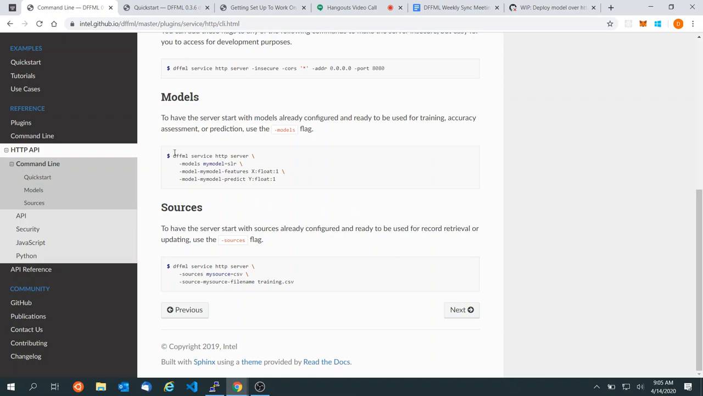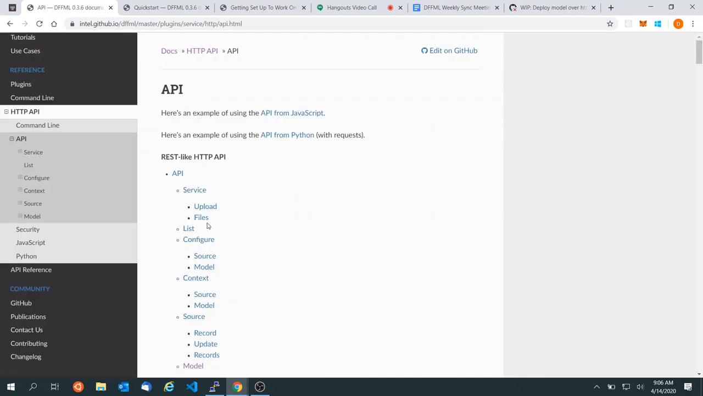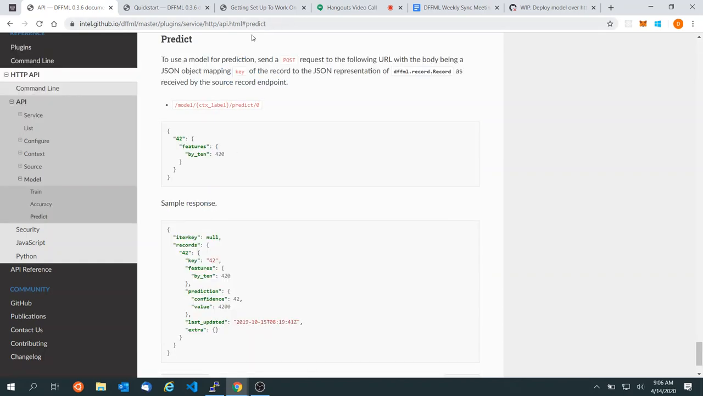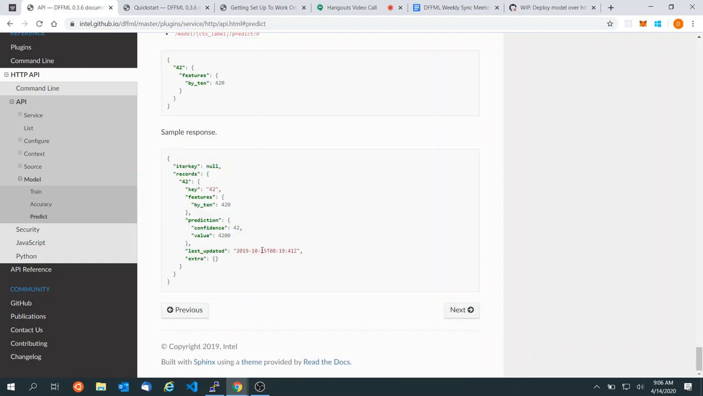I just added the same-ish syntax. The syntax that you have for sources is now also the syntax you have for models, because with the HTTP API, you could have multiple models active at the same time. So you load the models, you tag them with their label, like my model equals the SLR model, and then you say all their options. Then the HTTP server will have that model running on a given URL, like my model. So for example, in the quick start, if you were to send this data to model slash my model slash predict slash zero, you would end up with this as the response, which would have the prediction in it.